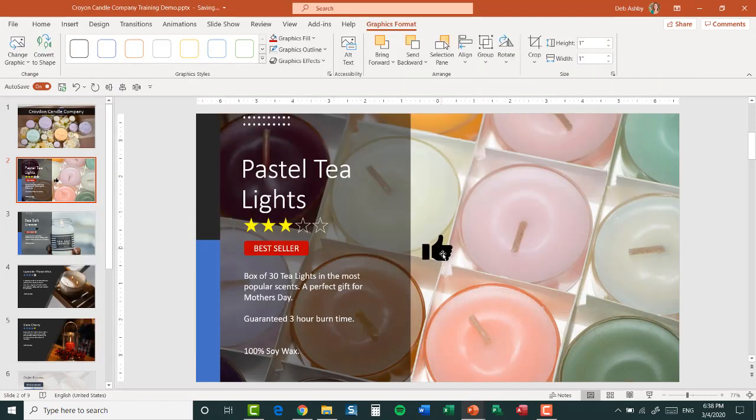Now the great thing about these icons is that they're completely editable. So you'll see when I click on it, I get a graphics format ribbon, which will allow me to do things like change the color. I can resize them and they won't pixelate. I can do lots of different edits to them.